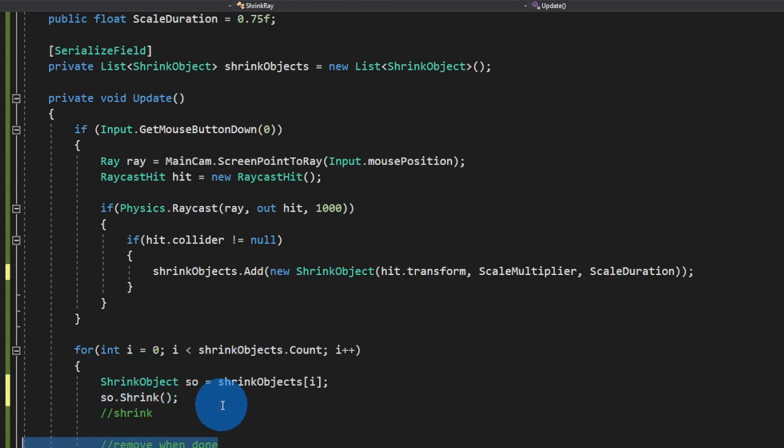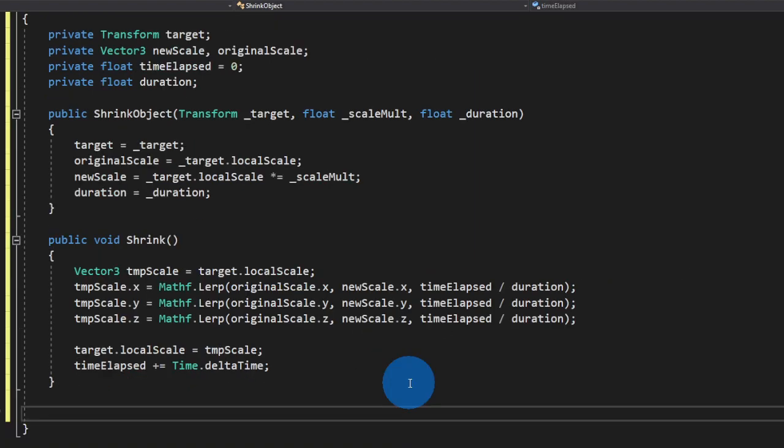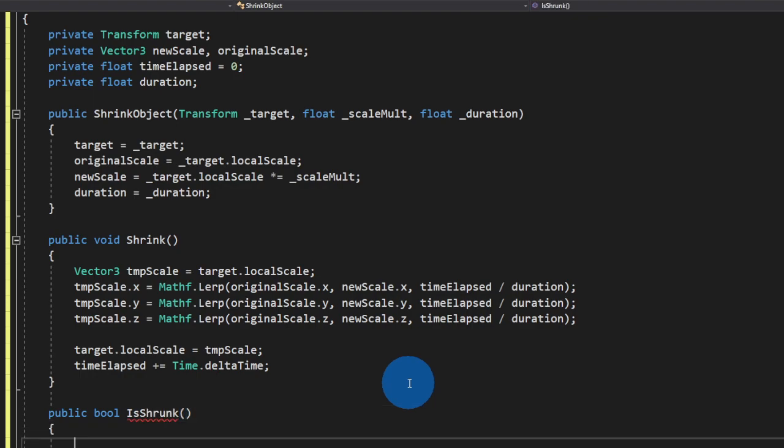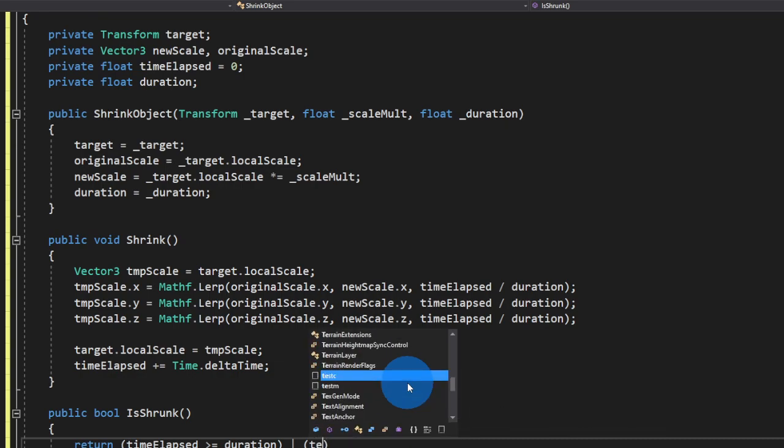So we have to make an isShrunk flag. So if we've reached the end of the duration of the scale animation, or the target's local scale equals the new scale, then we're done.